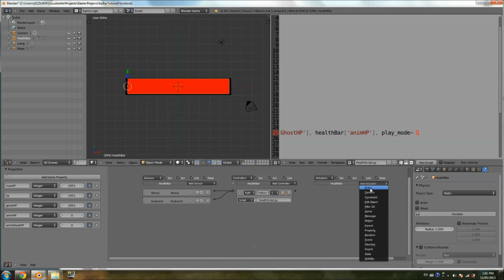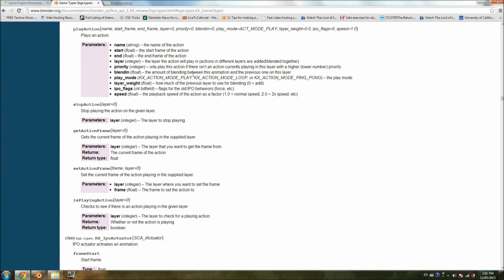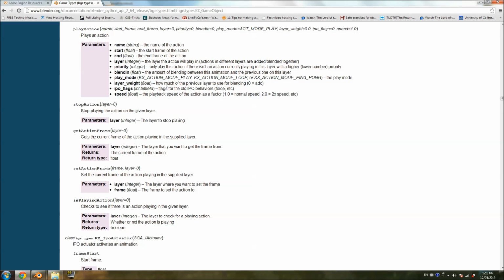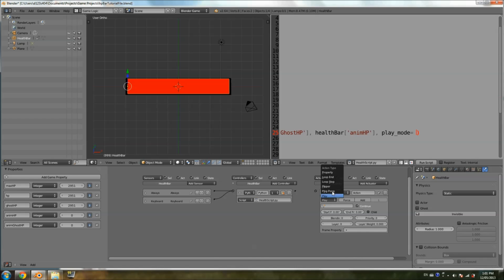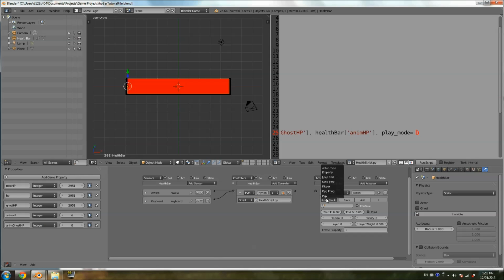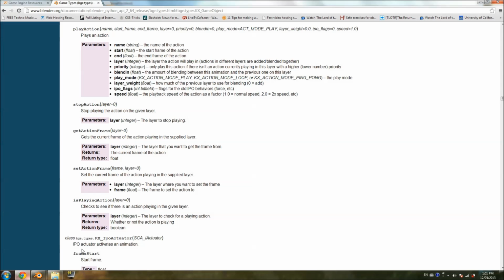In the action logic brick, KX action mode play is actually just the play button. Next up is KX action mode loop, and that would be loop, right? And there's also KX action mode ping pong, and that is ping pong. Now you notice there's no flipper. I'm not sure if flipper exists in this one. I'm not sure if you can distinguish between loop stop and loop end, but that's what they offered us.